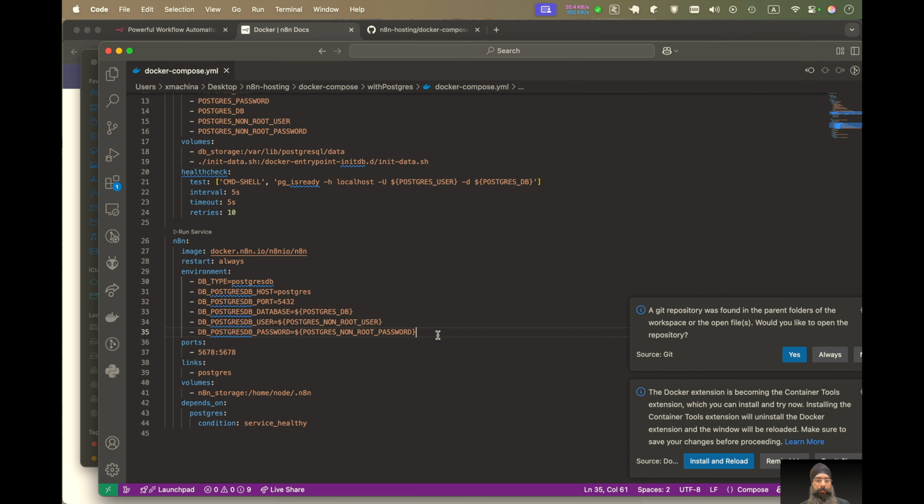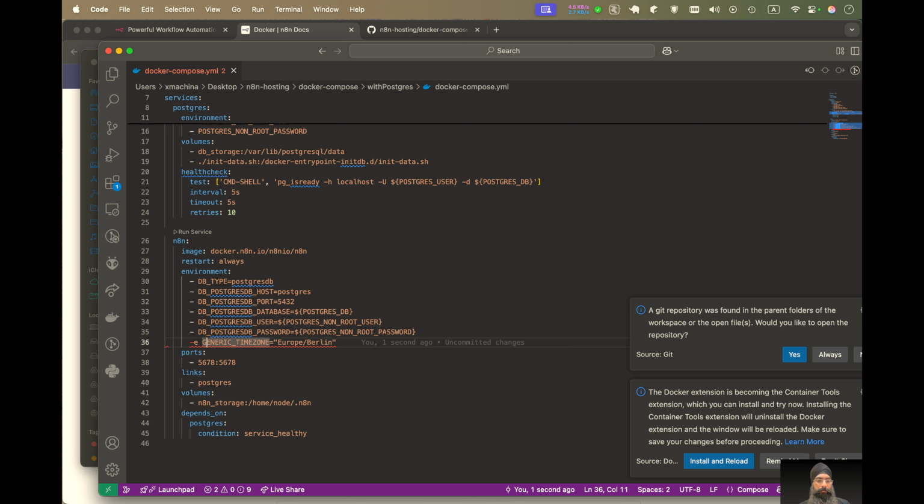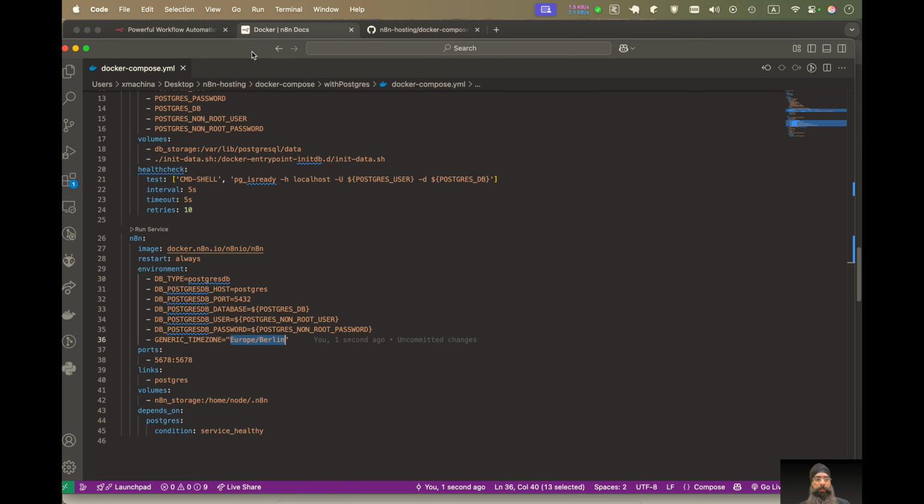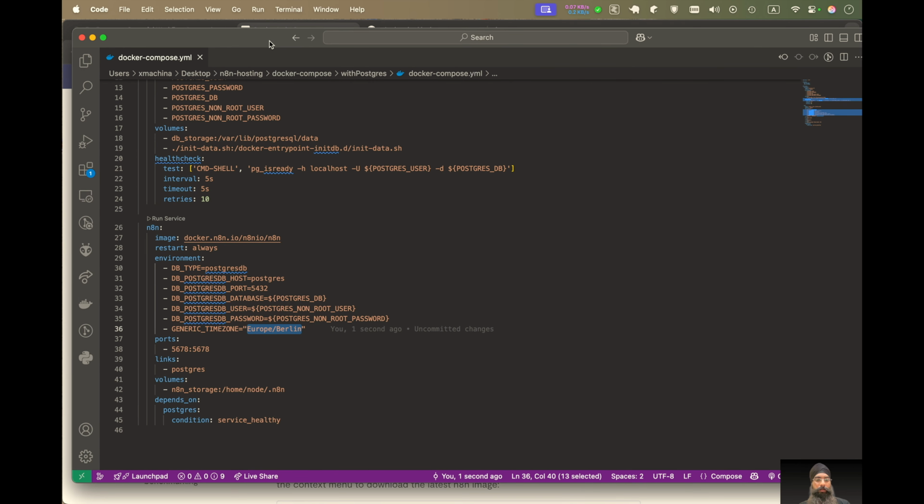So here for the N8N, under the environments, we can pass whatever we want to specify, like I think Asia/Kolkata, or whatever, it's for the India one. Okay, yeah, then you have to restart your Docker Compose.